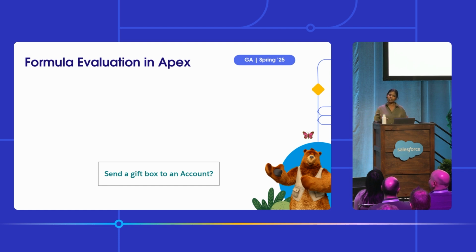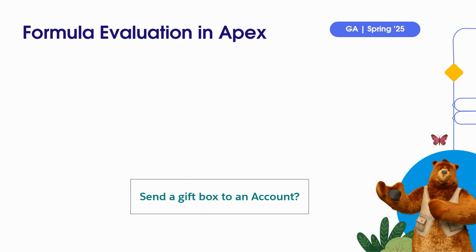And to be able to understand how this works, let's consider a business scenario. And I have Daniel here as a product manager. Daniel, help me here. Give me a business scenario to work with. Okay, so we've been working with the account teams and the sales teams, and they're saying, we have some great accounts on our org, and we want to recognize them and make sure they're very happy customers. So we're going to send them a gift box under certain scenarios.